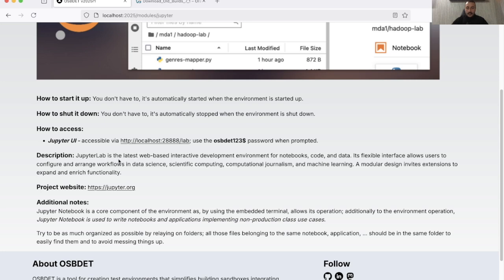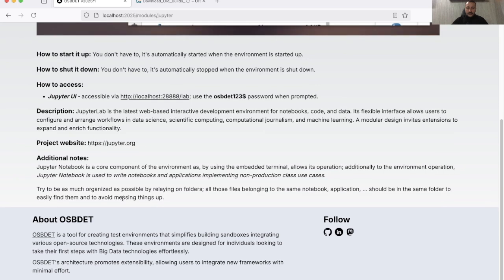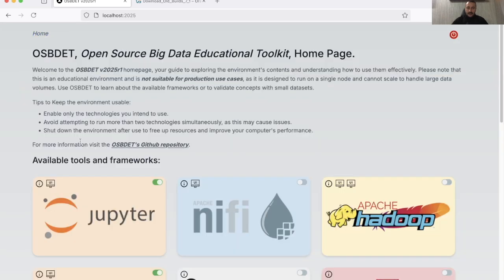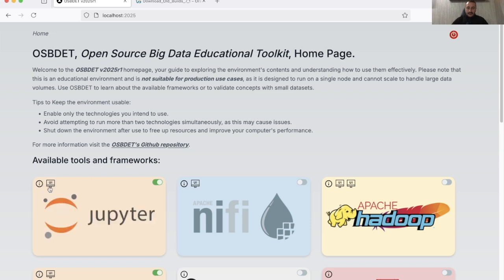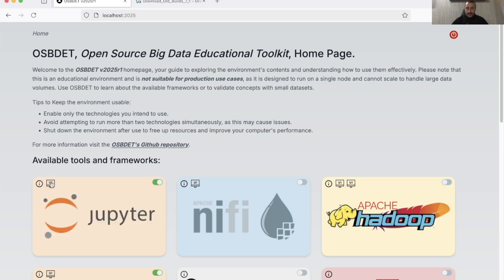Links to the project website, and so you can explore the technologies further. So that's what you can expect here. So again, the tile is going to tell you what the technology is all about, information, access to the user interface, and then this switch to start it up and shut it down. This one cannot be stopped, so it's going to be up and running all the time.